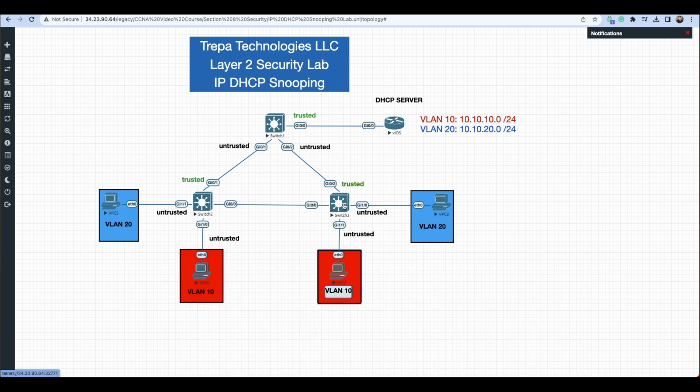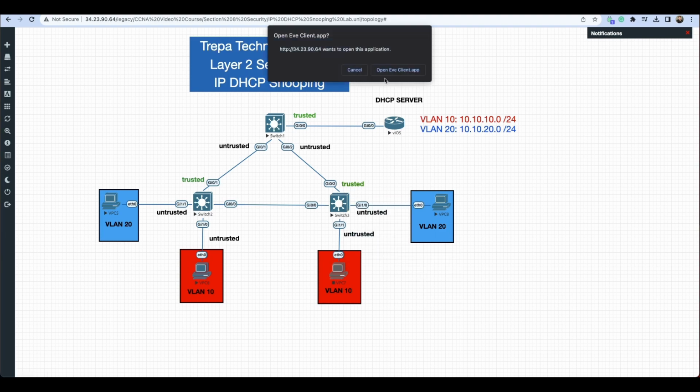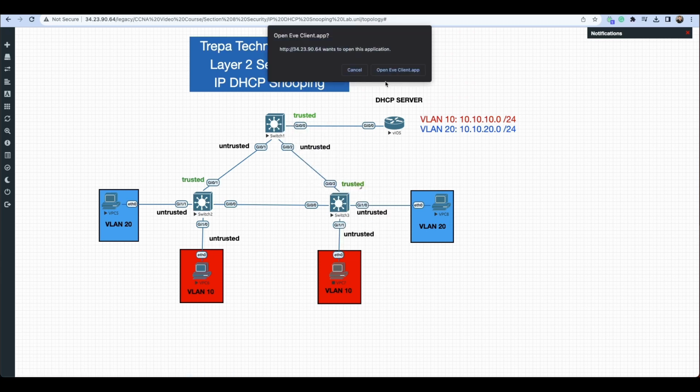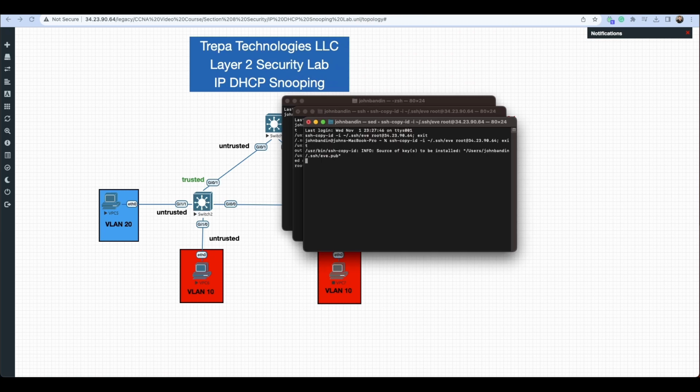And then we're going to no shut this. And now before we send another DHCP request, we're going to start packet captures on Gig 0/2 here. So we're going to right click, capture on Gig 0/2. And then we're also going to do a packet capture on switch 1 here on Gig 0/0 towards our DHCP server. And those packet captures are going to run in the background.